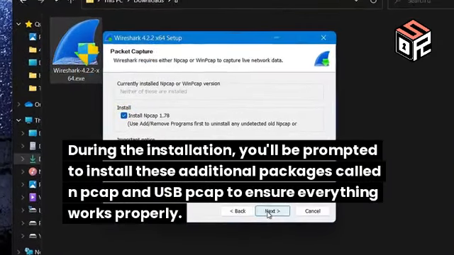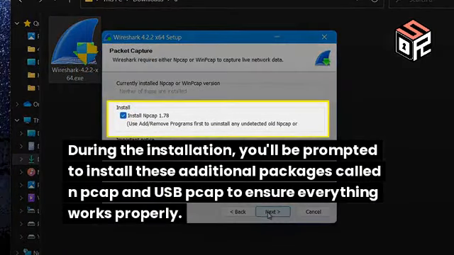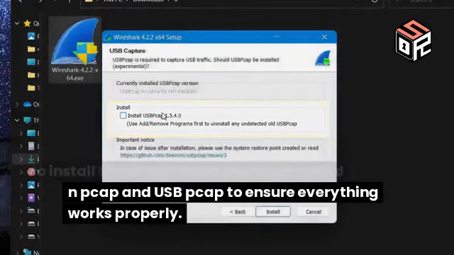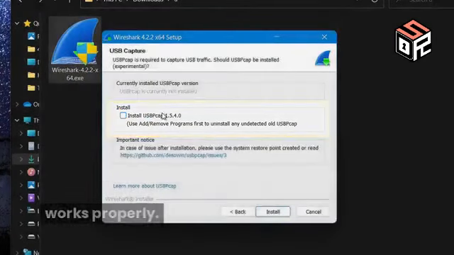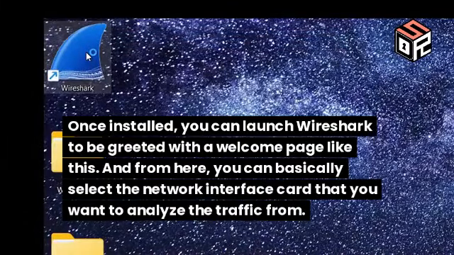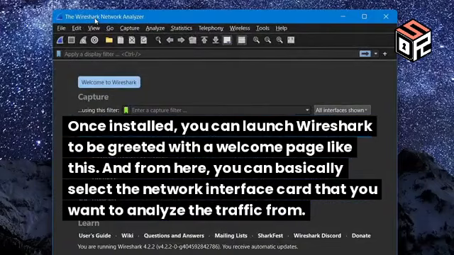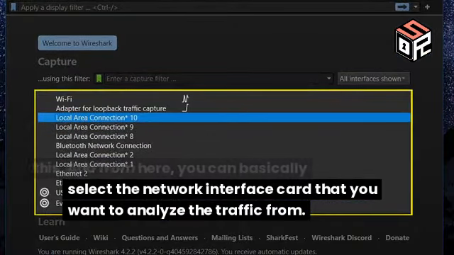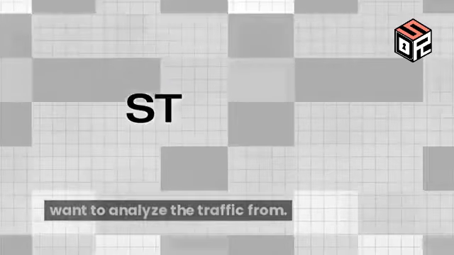During the installation, you'll be prompted to install these additional packages called NPCAP and USB PCAP to ensure everything works properly. So make sure to include them as well. Once installed, you can launch Wireshark to be greeted with a welcome page like this, and from here you can basically select the network interface card that you want to analyze the traffic from.